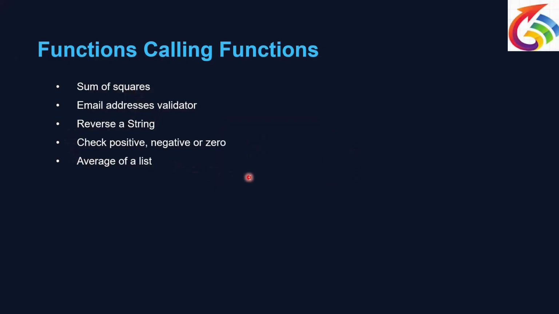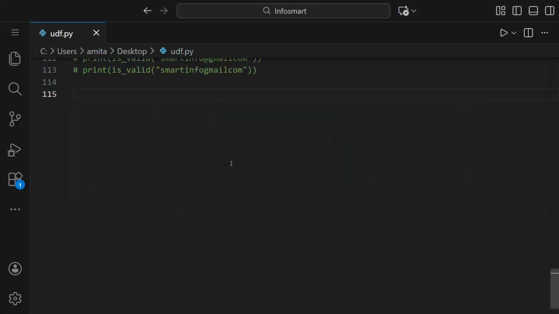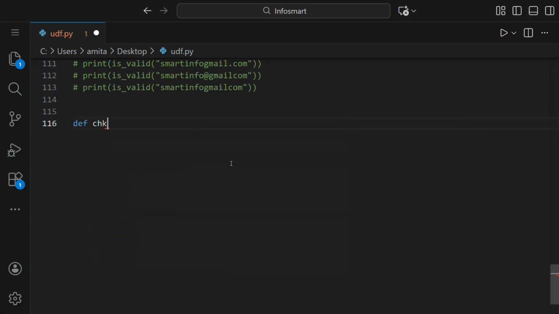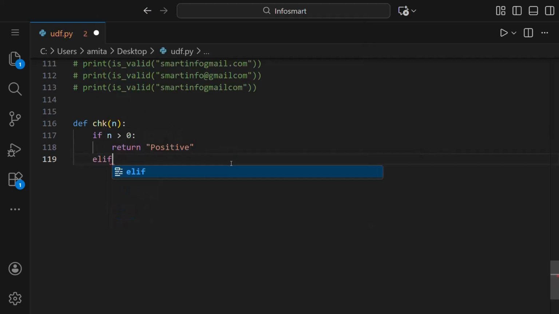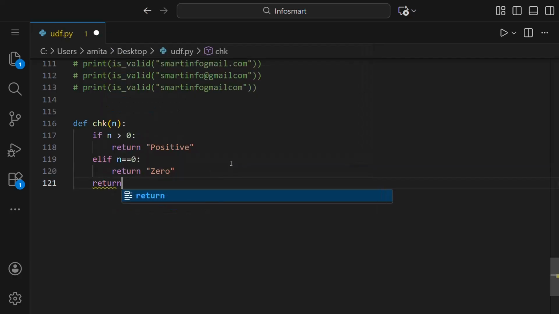Next one is to check positive, negative, or 0. So if you want to check, we can give here n. And now if we have to see if it's greater than 0, then it's a positive number. So we can simply return positive. Elif, if n is 0, then we have to return here 0. Otherwise, what we have to return is negative.